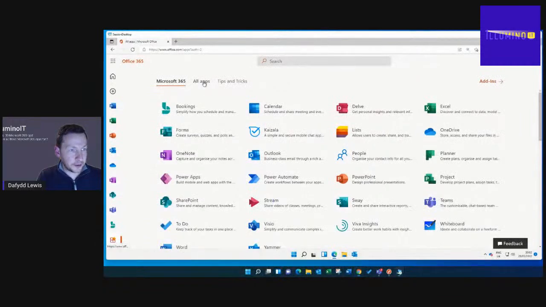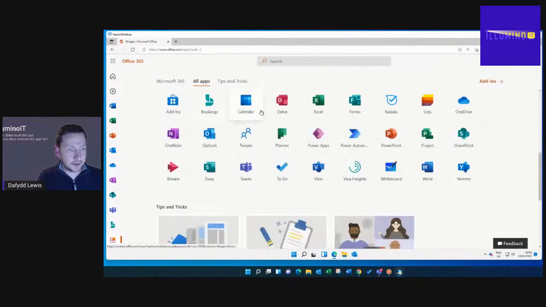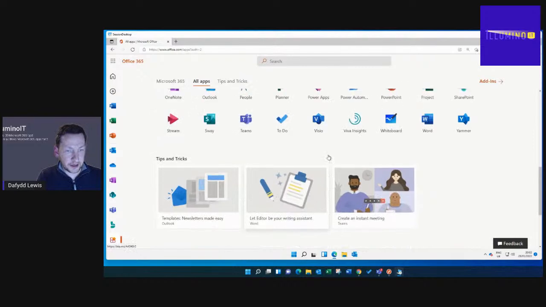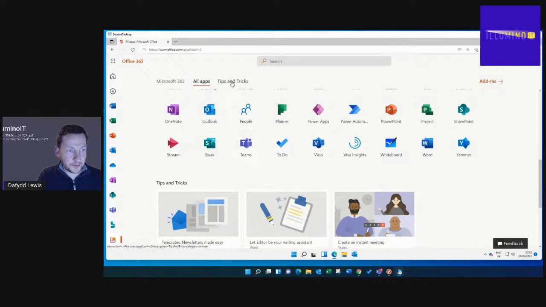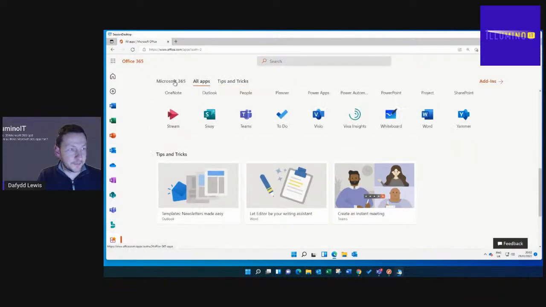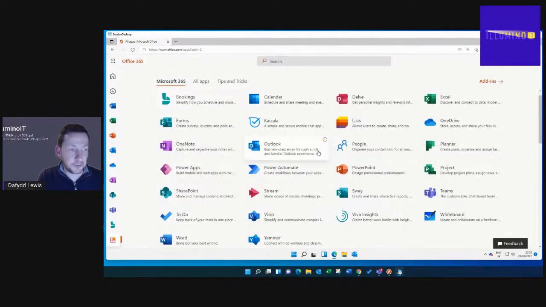We can then also click here to see All Apps, and that just gives us a couple of extra apps. It might also show up a few additional apps that we've added in to Microsoft 365, which might be external apps also. Here, they're pretty much the same because I haven't really added in anything external yet. And then down at the bottom, we've got a tab for tips and tricks. Okay, so back to our Microsoft 365 apps. I'm going to go through the main ones here.